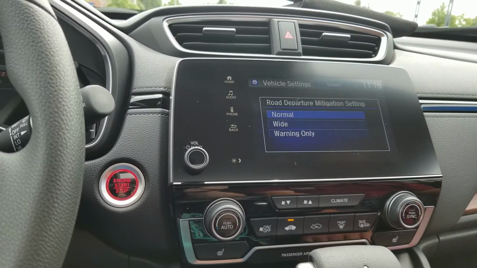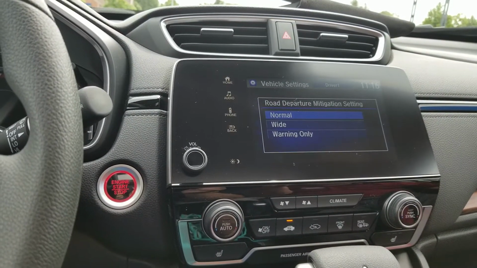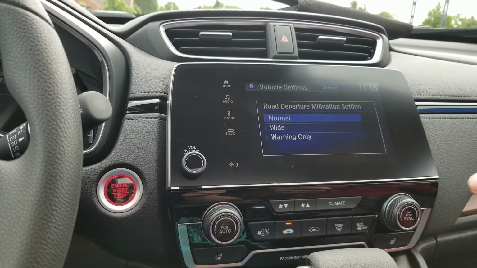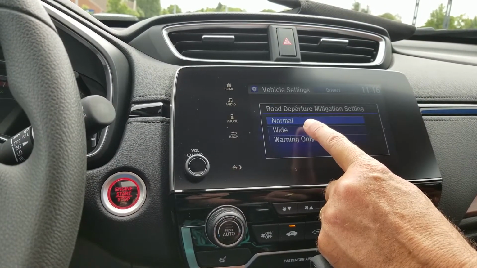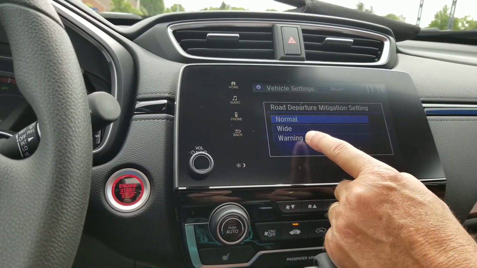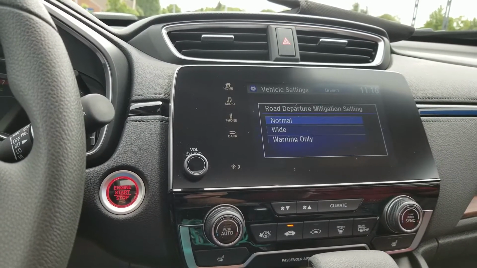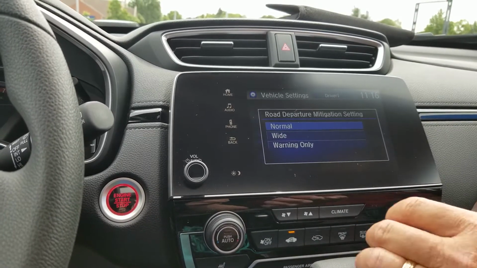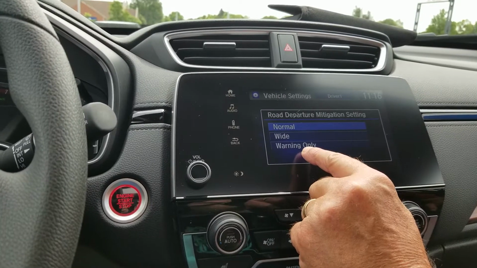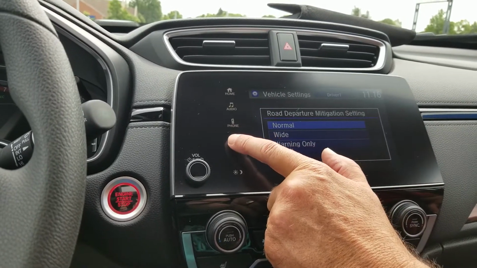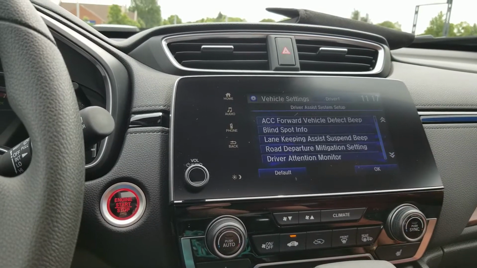Road departure mitigation setting. So right now it's just reading normally when it reads the lines, but if you wanted it to read the outside of the lines versus the inside of the lines, you could. So it won't react as fast at that point in time as far as keeping you centered in that lane. Okay. If you wanted to just give you a warning when that's happening, you could. Again, I'd probably leave it as normal until you kind of see how this works.